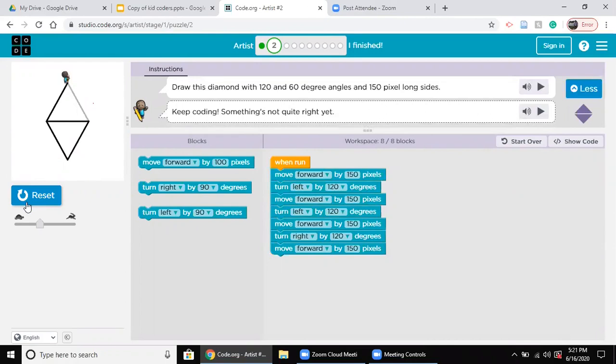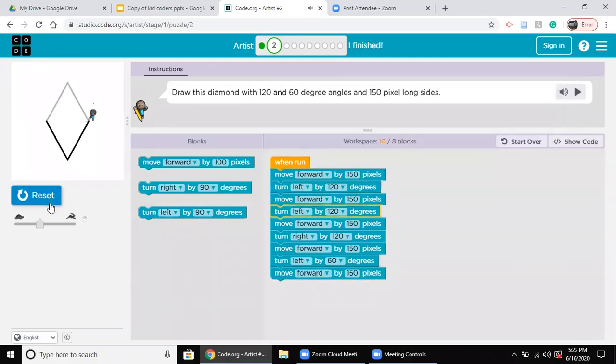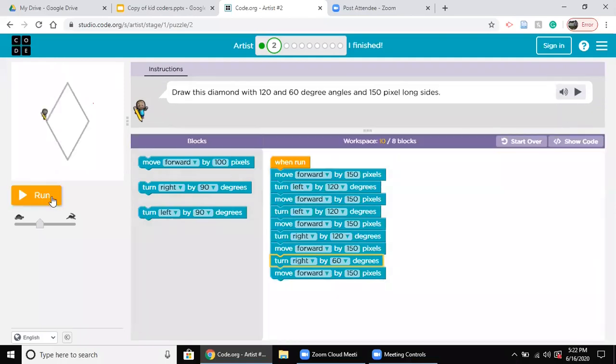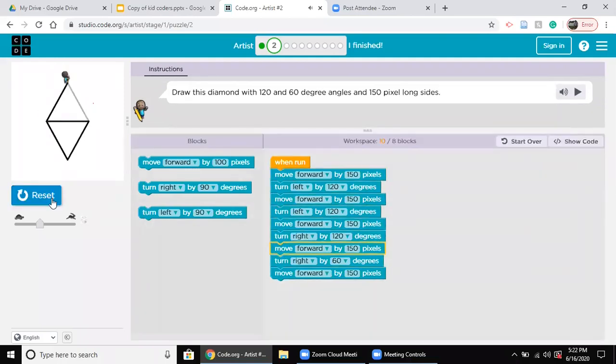So it says that we just have to use 120 and 60 degrees. You can see it in the instruction set on the top. I'm going to use 60 here. This looks like the 60 angle, and draw 150 here. I'm going to click on reset and see if it works out. Looks like I just went in another direction, so I have to change my direction here.